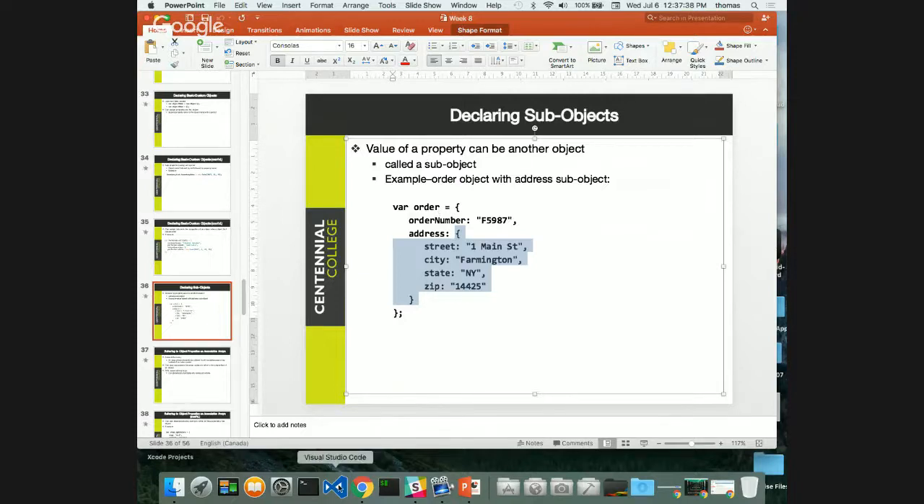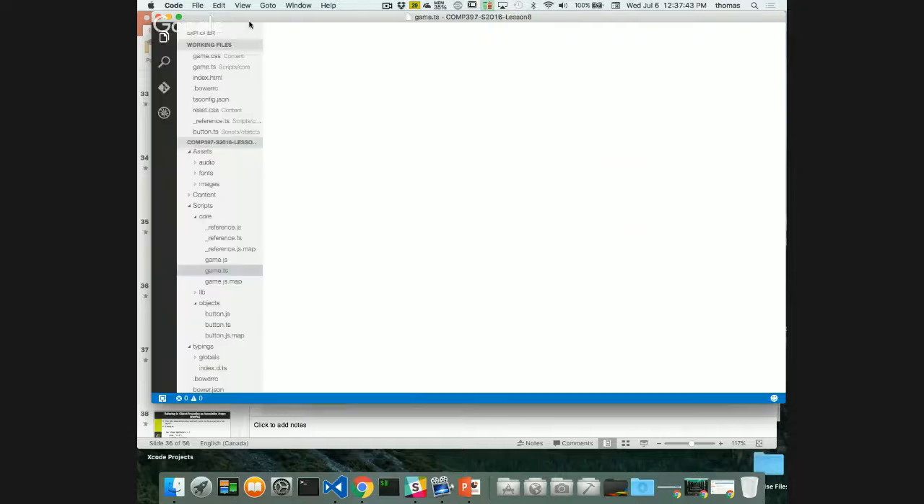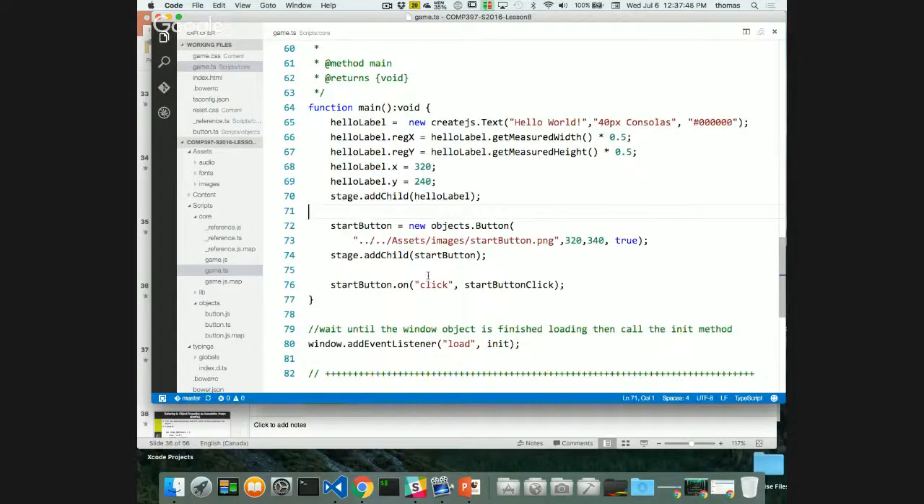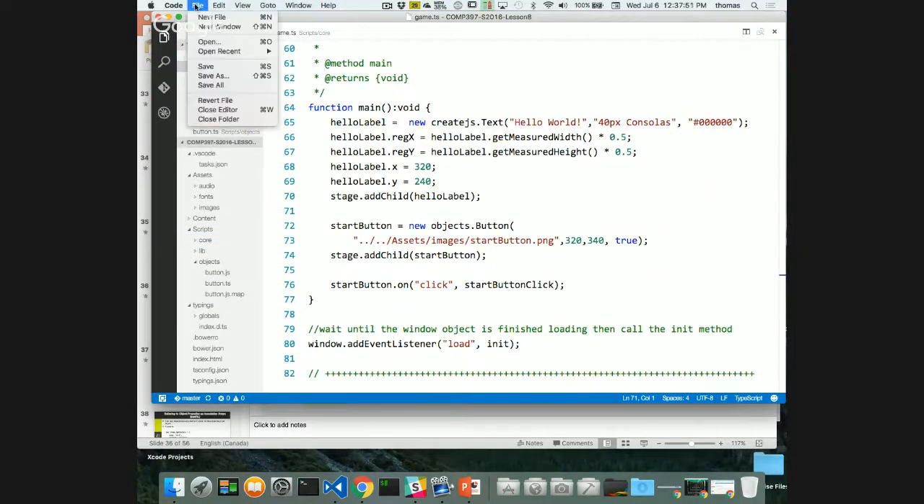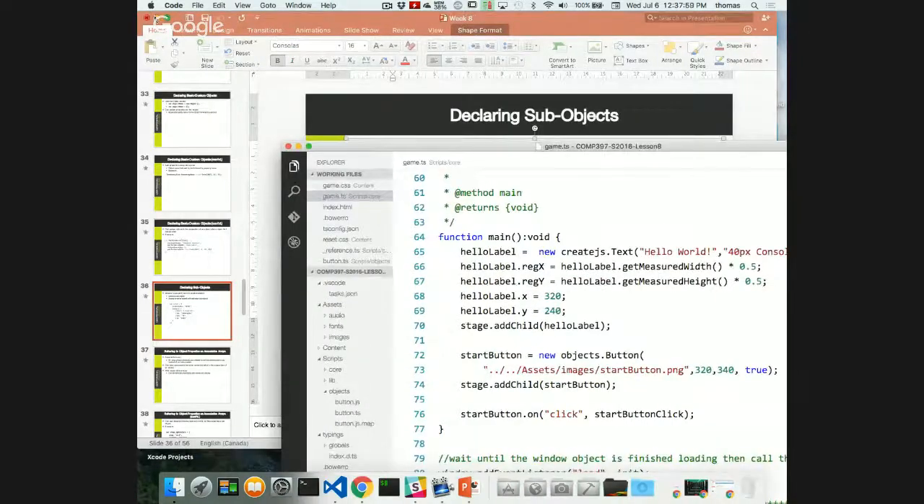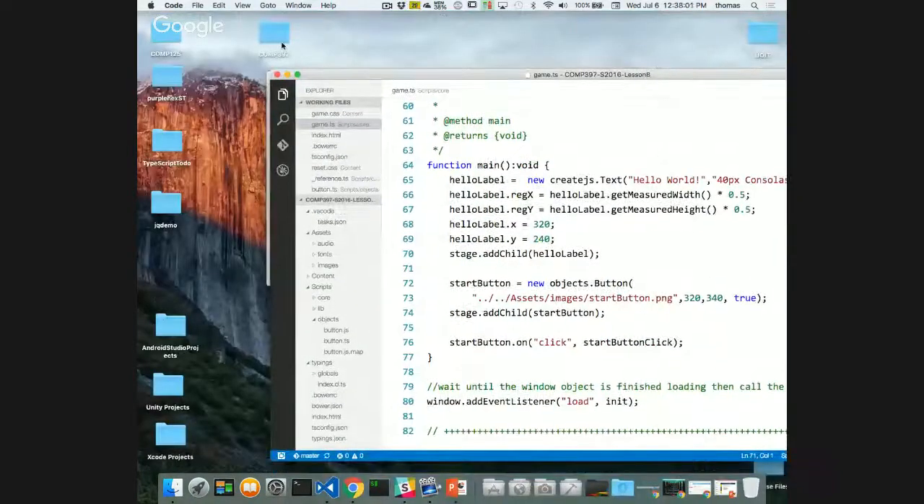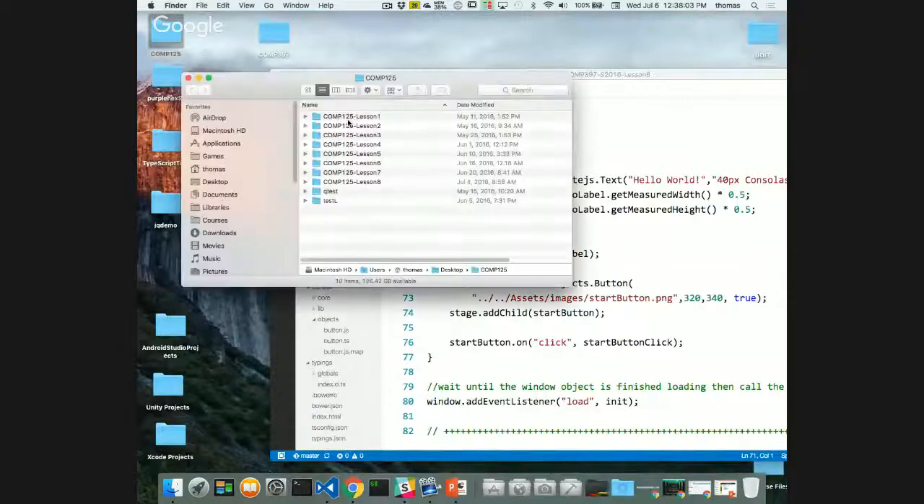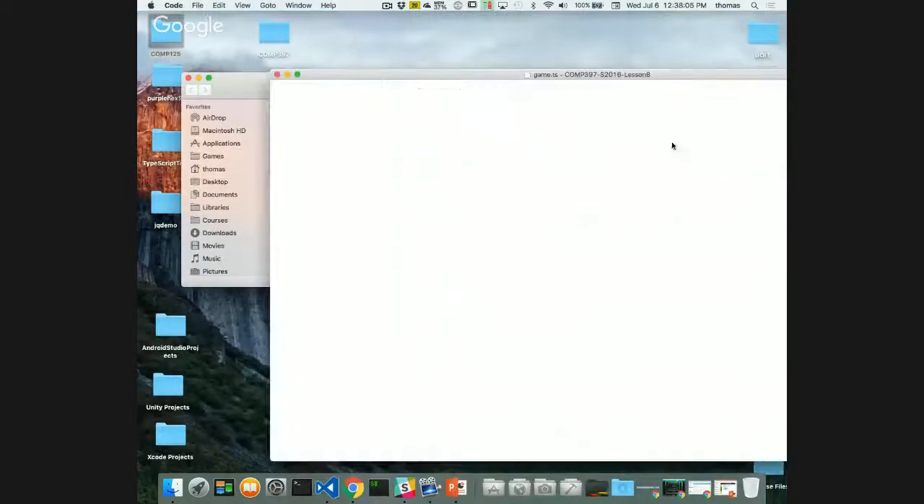Let's try this out in our example. All right. So we have the working object that we were using last time. So this is the wrong one. Let me pull up the new one. Sorry. I was doing a game programming class on Monday as well. Okay. So we're going to pull up the other one here. And I'm going to go to COMP125. We were doing lesson 8, so I'm just going to pull that over here.